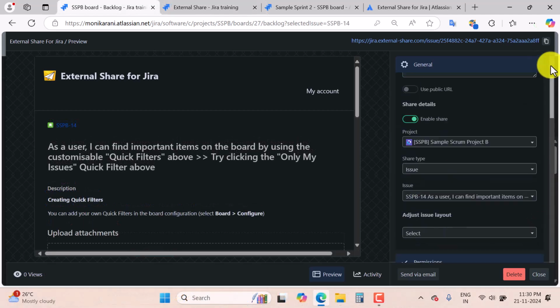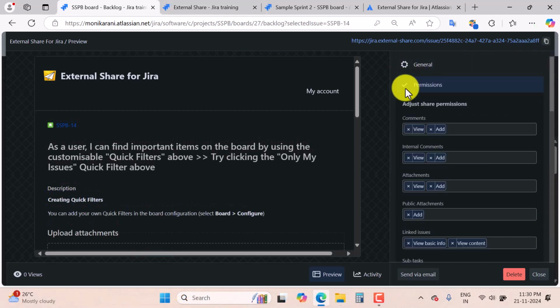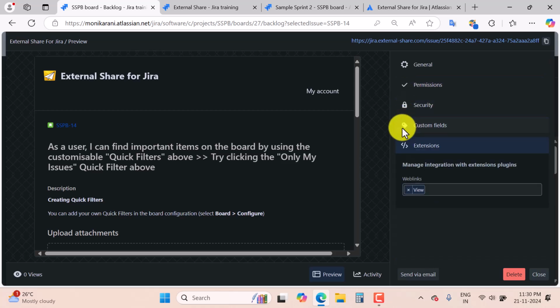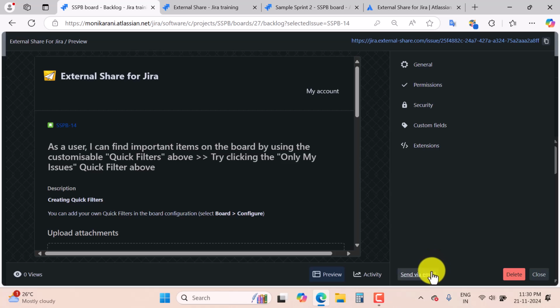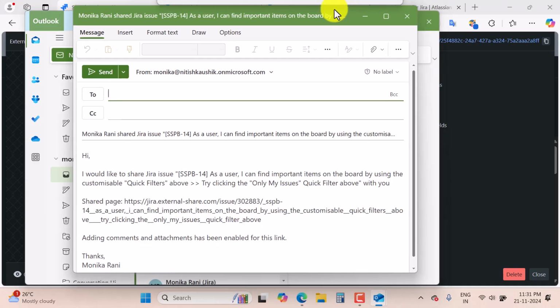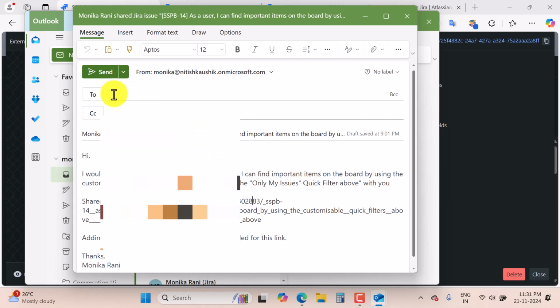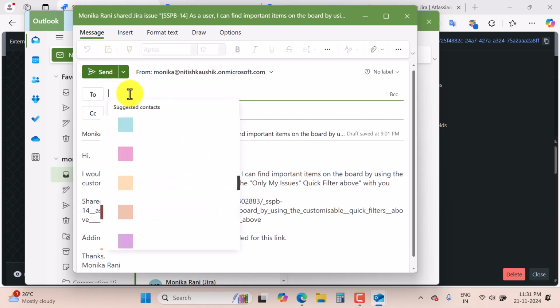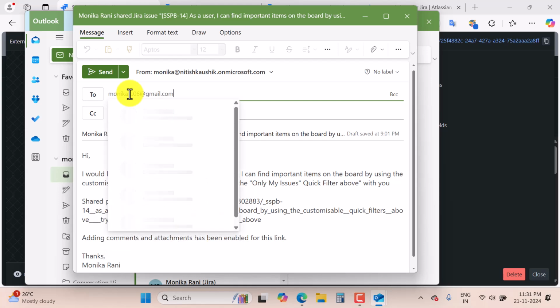In this particular issue, we have general setting, permission, security, custom fields, and the extension. Now, after making these settings, you can go and send via email. When you click on send via email, you will find the email looks like this. So it's up to you. If you want to change the layout of this particular email, you can go to the template customization and do it. You can type the mail ID of the person with whom you want to share that particular ticket. Let's suppose I am mentioning one of my IDs, and then I can send it.